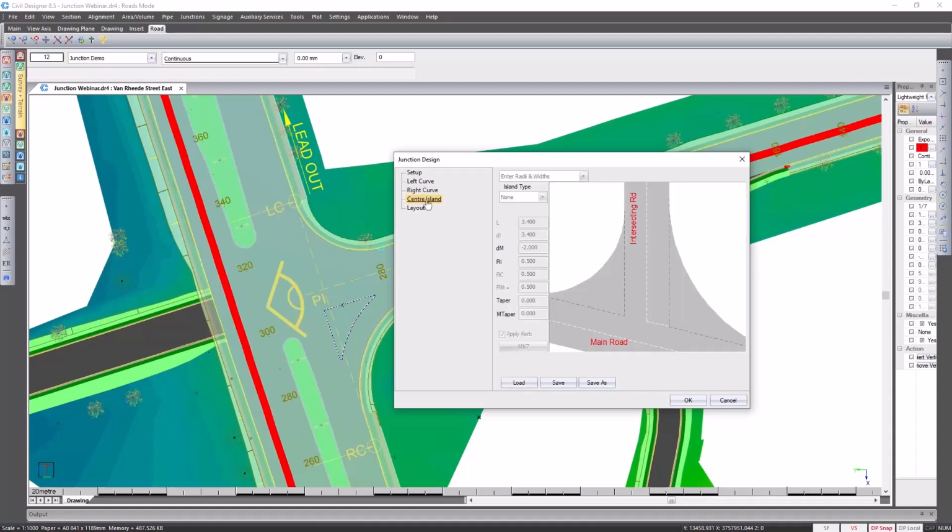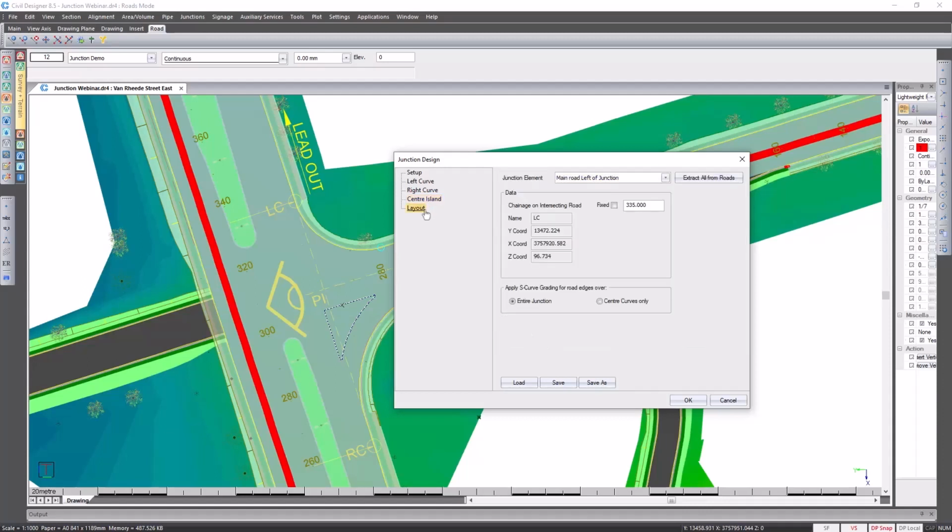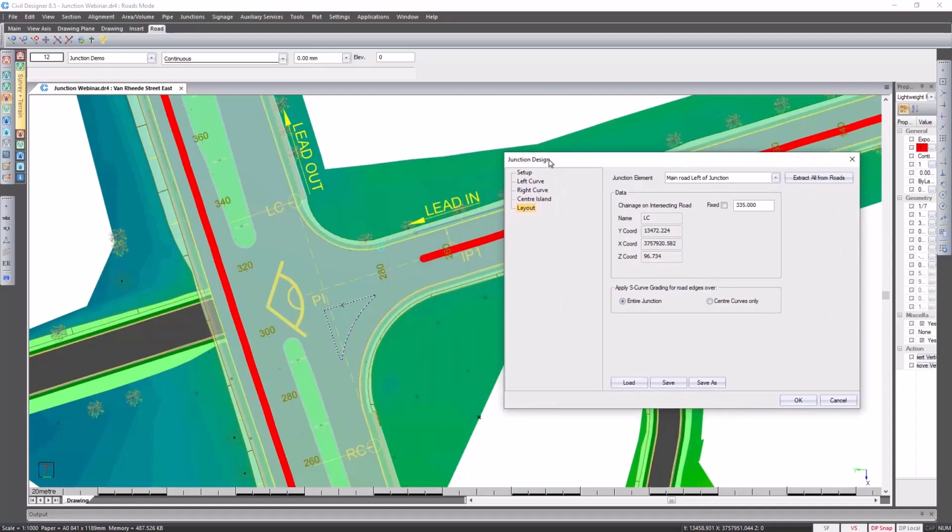Clicking on Center Island. If you don't have your divider islands, you can go and specify a center island, and in a similar manner you can pick it up from your CAD entities. Looking at the layout information, I'm going to go into quite a bit of detail here so you understand what is used in the design process.